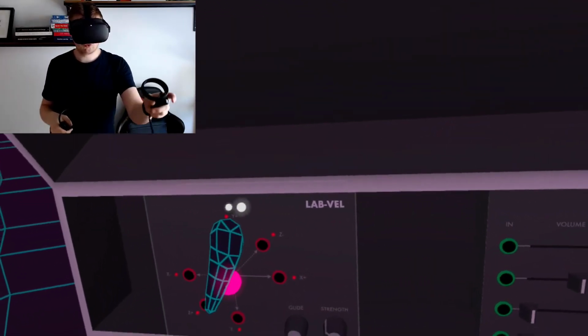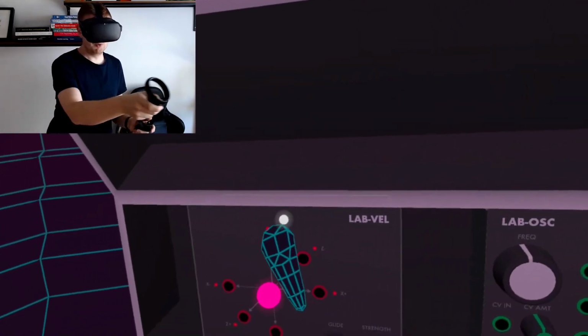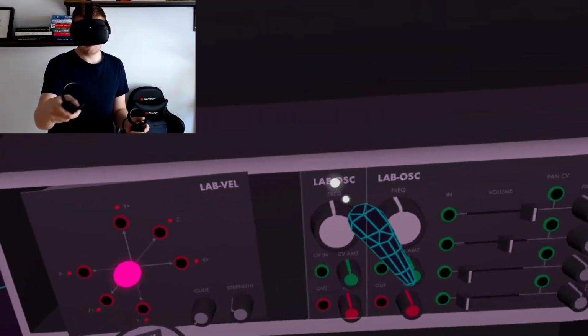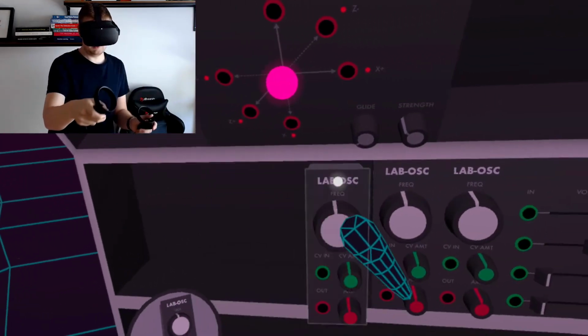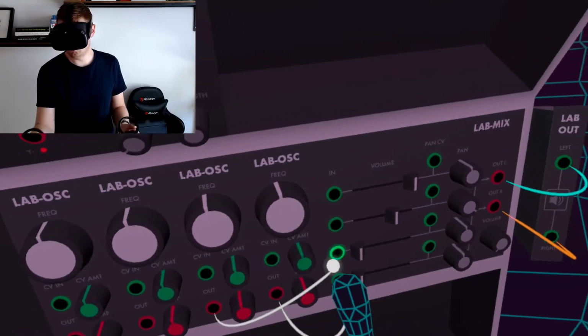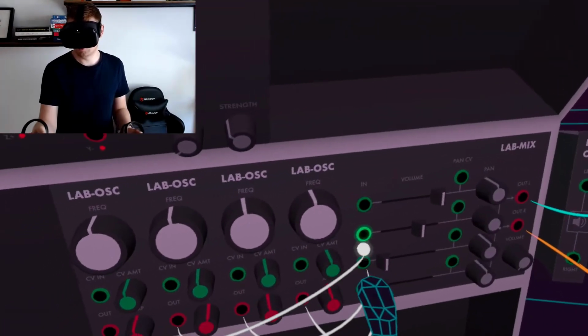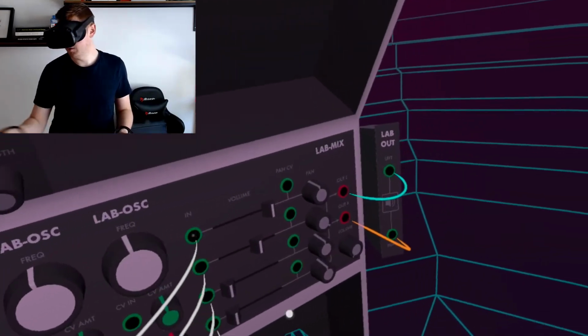So let's try to control something with this. So I'm just gonna boot up. Let's just do 4 oscillators here, just for fun. So 1, 2. Whoop! I accidentally grabbed the wrong thing there. 3 and 4. And let's turn on the volume.